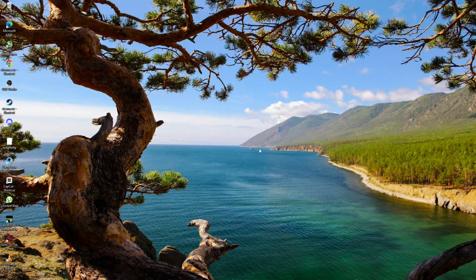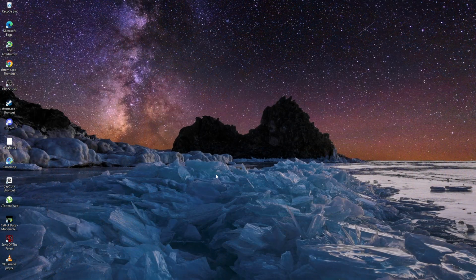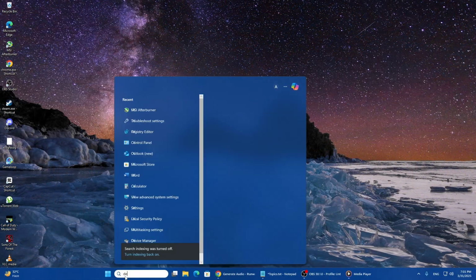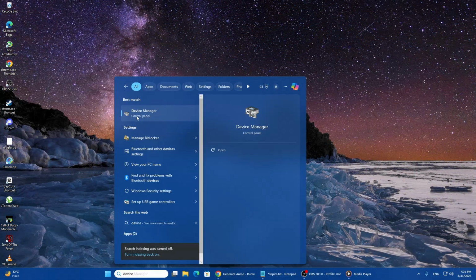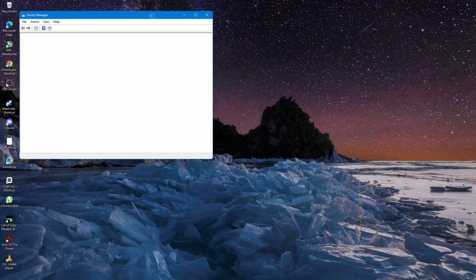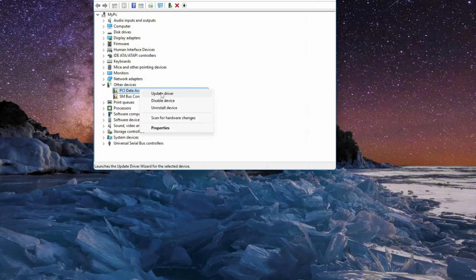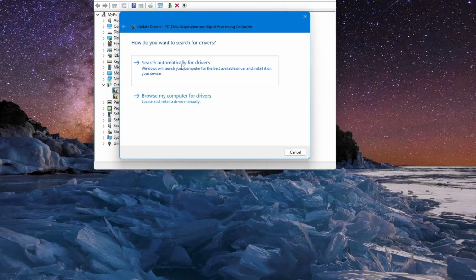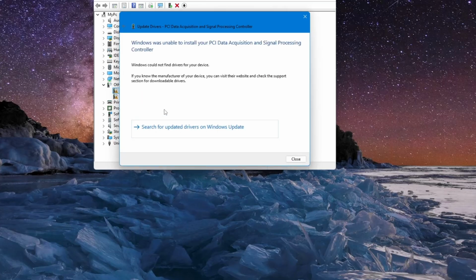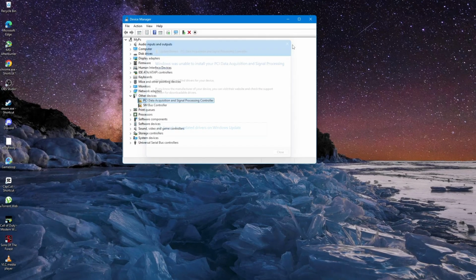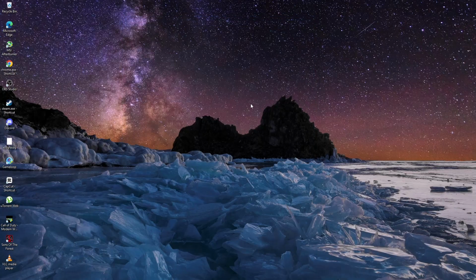If the issue persists, you can try updating your device drivers. Outdated or incompatible drivers can sometimes cause this error. Open the search menu, type in Device Manager, and open it. Look for any devices with a yellow warning icon, right-click on them and select Update Driver. Choose the option to search automatically for updated driver software and follow the on-screen instructions. Restart your computer once the update is complete.